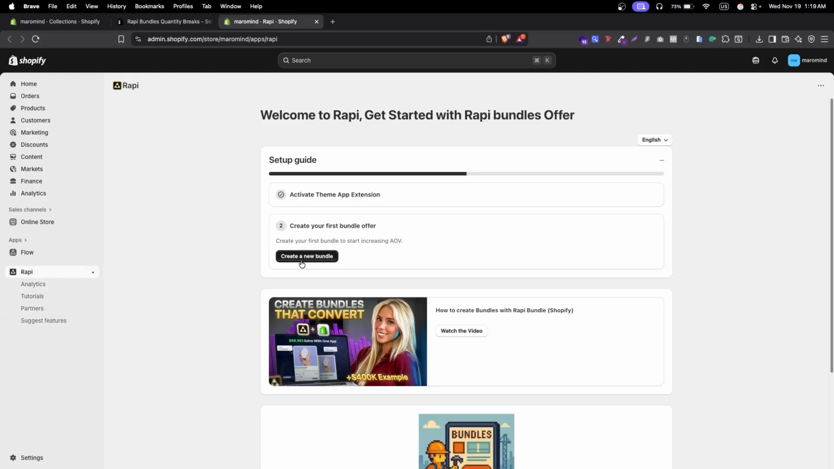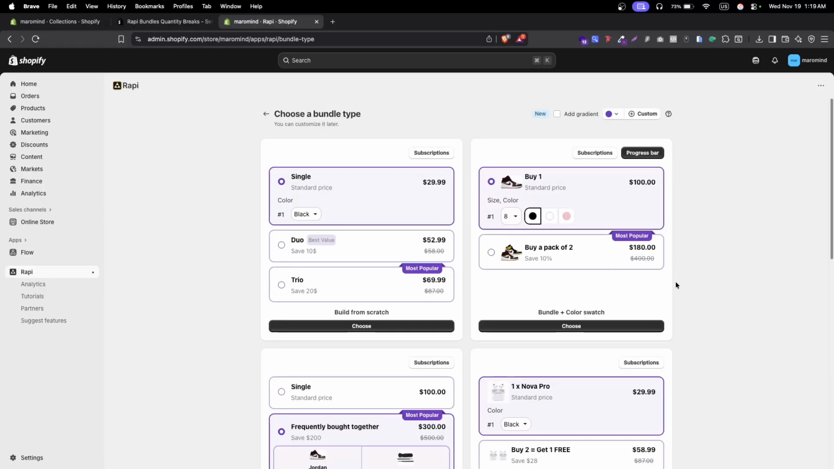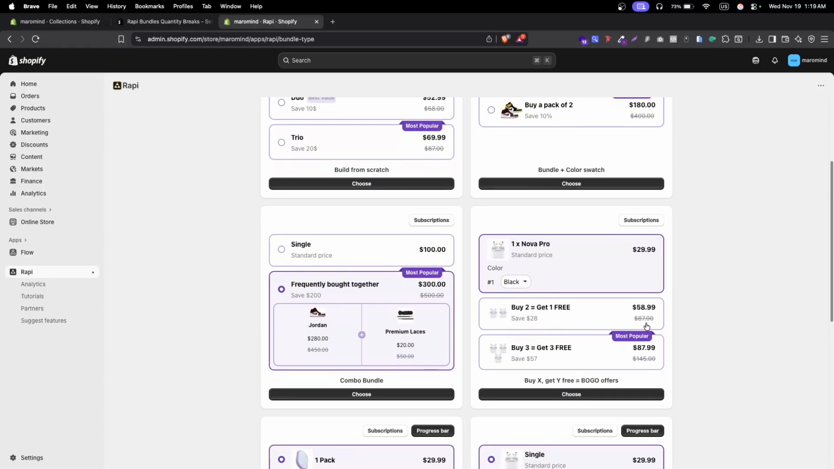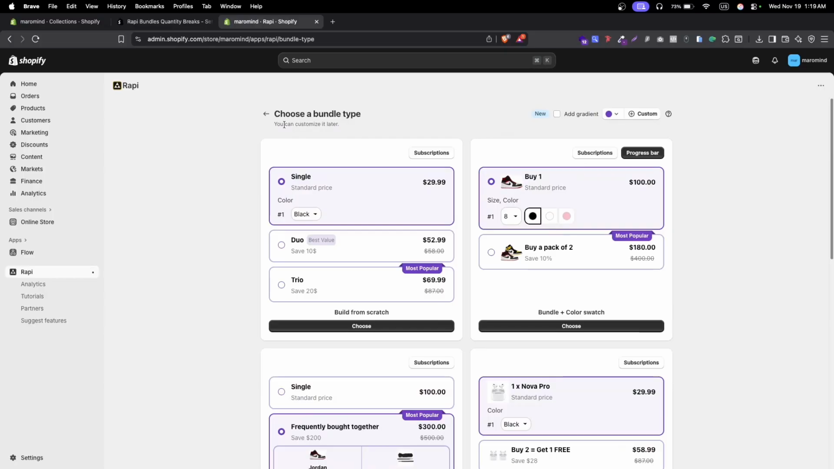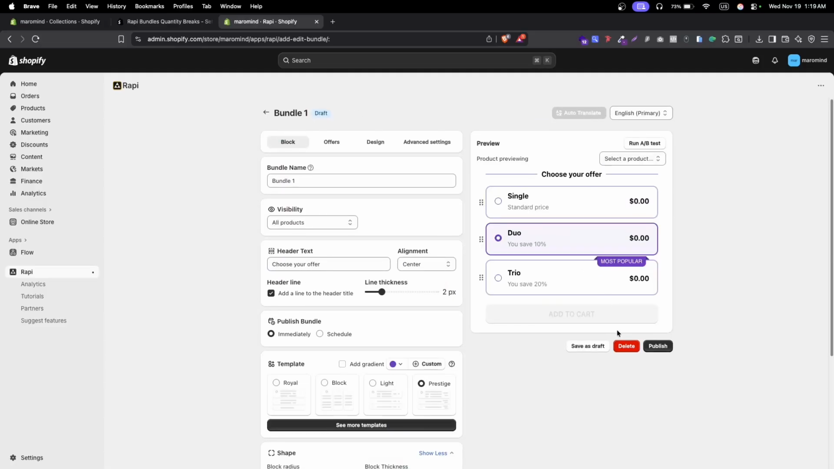We can make our bundle. You can see create your first bundle offer. I'll click on this, and here you can see there are lots of modules we can use. For example, I am choosing this one.